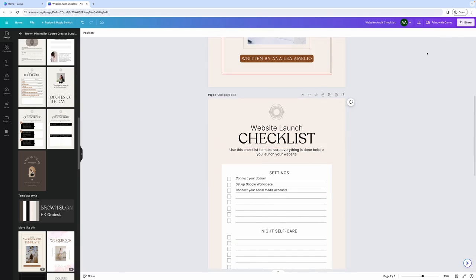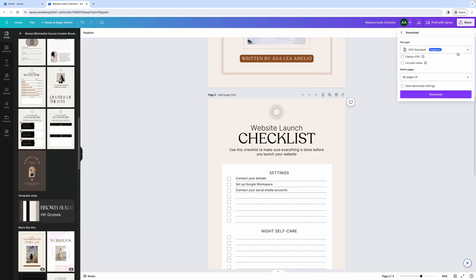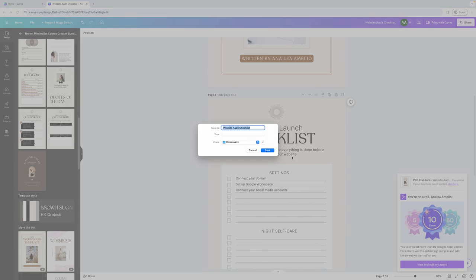So once you're done with that, what you need to do is you're going to come over here to share and then download it twice. The first time you download it, you need to download it as PDF because this is what you will actually give your subscribers when they sign up for your list. So click on download and wait for the file to download.